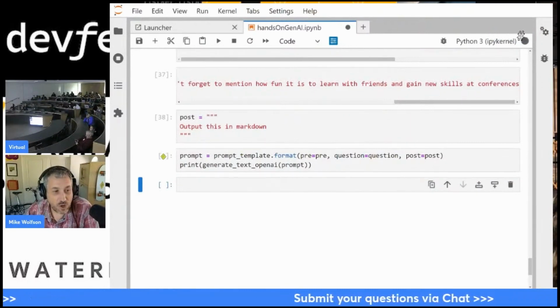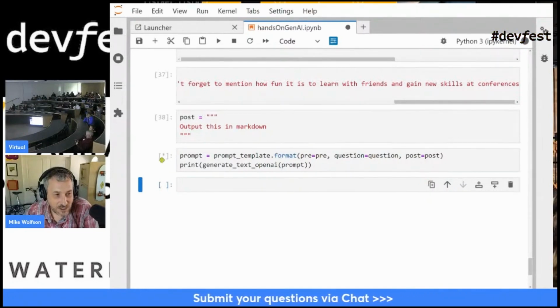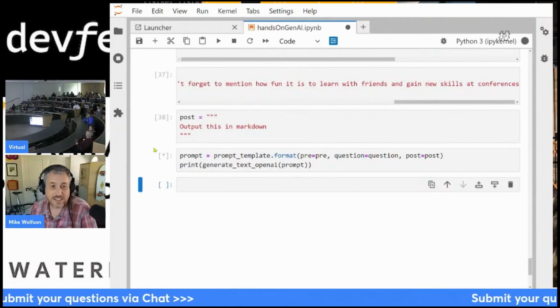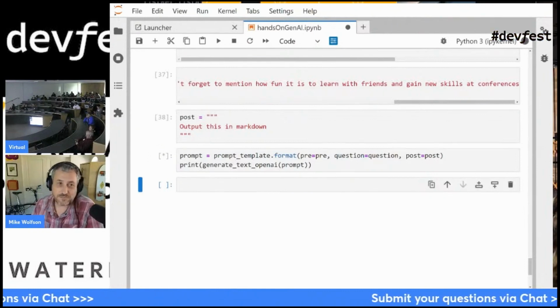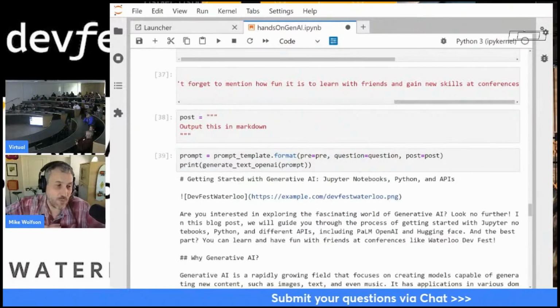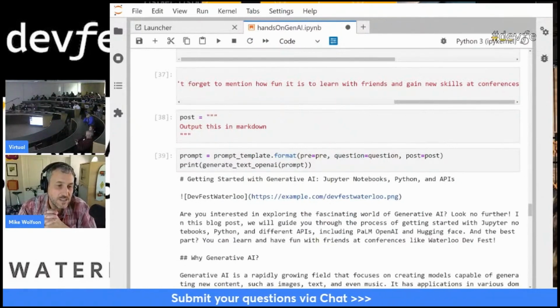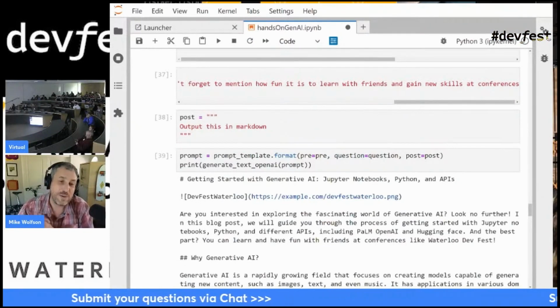You can see the one bit of feedback that you can tell that it's still working is that there's an asterisk in that little brace instead of a number. And I will say that OpenAI calls take quite a bit of time.